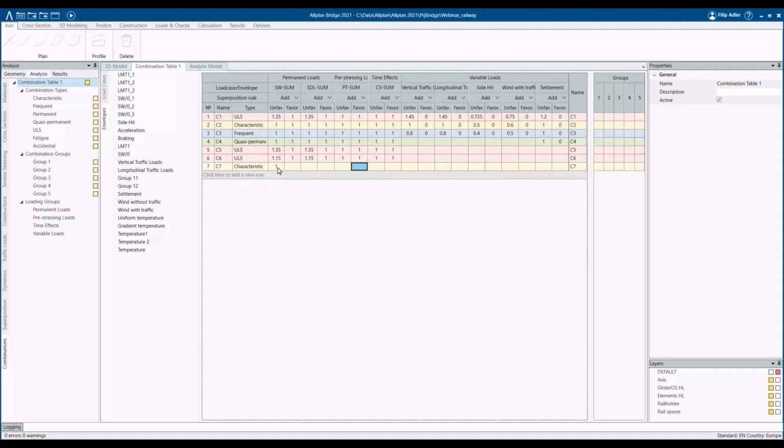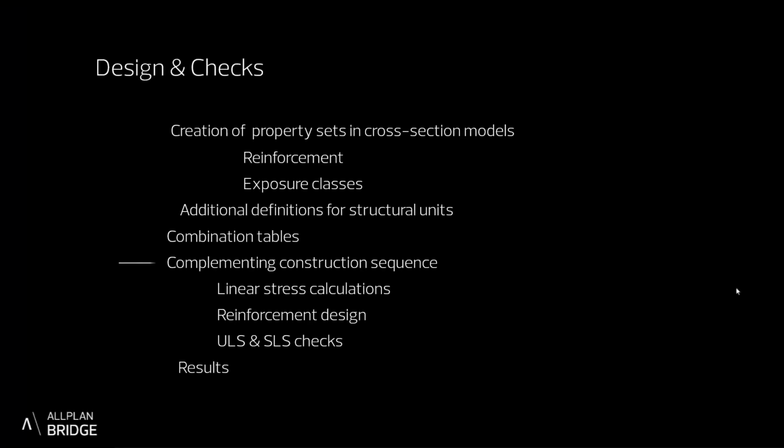To also show more options, let's assume 6.10a and b prescriptions from Eurocode will be used for ULS types. We will also put together combinations C5 and C6 into a ULS group of combinations by ticking column number 1. After all these definitions, we can actually start defining the tasks in the construction sequence.